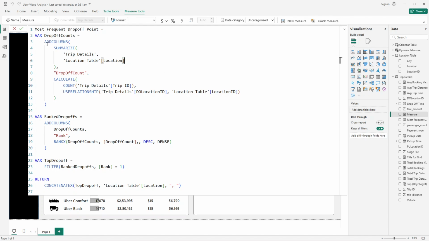What we are doing over here is creating a new column, as I told you, and we are doing it by using ADDCOLUMNS. And we are creating a SUMMARIZE function over here. The first thing we are doing is based on the trip details location. And here is the first column that will be there in this particular summarize table, on which we are going to group by everything.